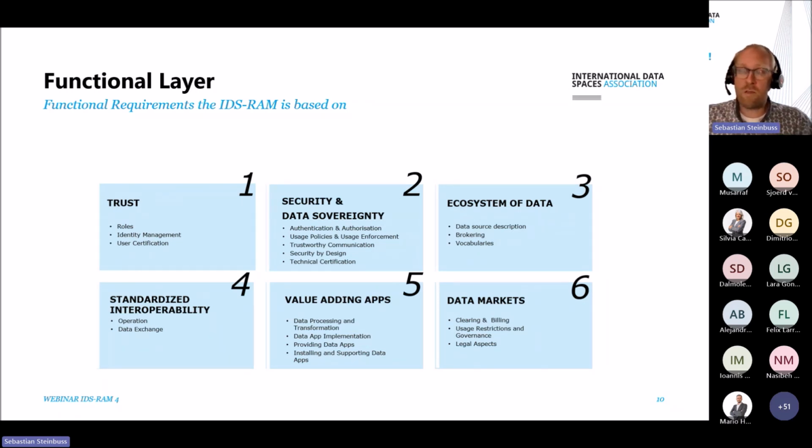Then how does it relate to security, cybersecurity aspects and data sovereignty? So the reference architecture model is not a cybersecurity guideline. It's about data sovereignty. So how can I sovereignly decide who is using my data and under which conditions? But it's somehow connected to security aspects, because security is a key aspect when it comes to trust in the end. How can we build such an ecosystem of data?